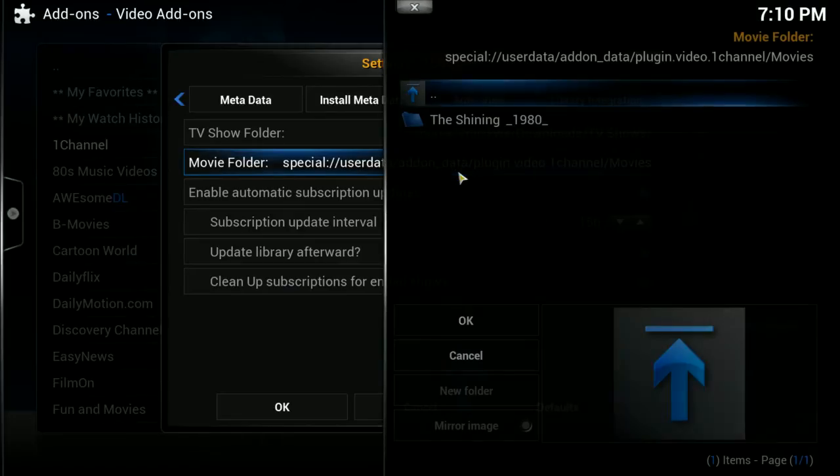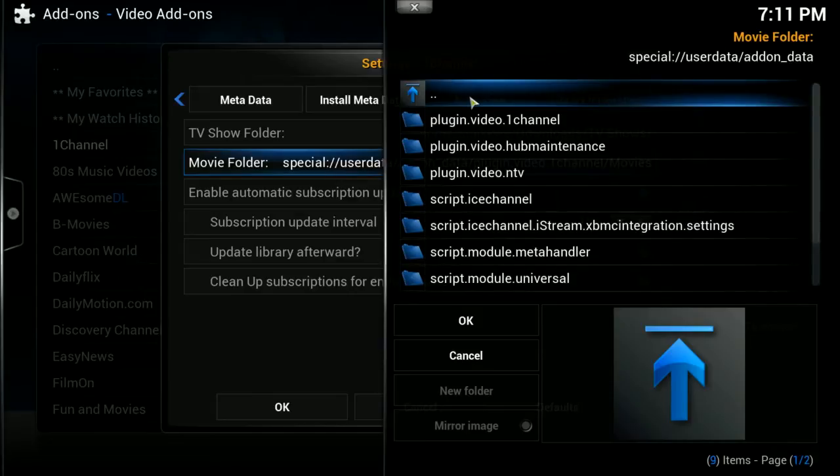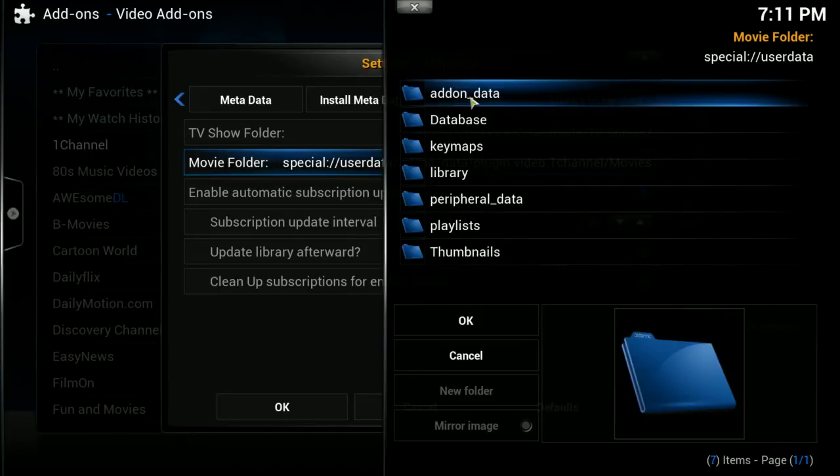And on the movie folder, you would do the same thing. You can see I've already got a movie in here. It's because I was testing this earlier. I'm going to explain this here in just a few minutes. So I'm going to click the back buttons to get out of it. It automatically wants to create it deep in your user data, add-on data. That's why I chose to go the route of putting it in your own downloads folder. It just makes it easier.